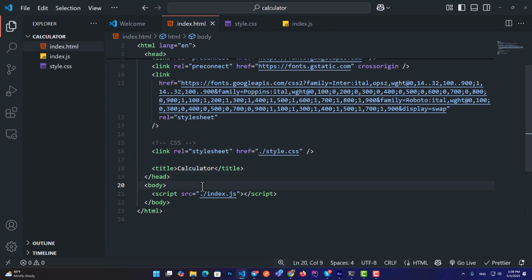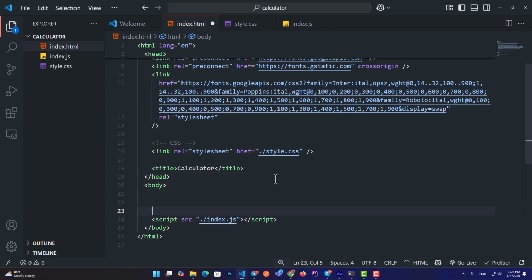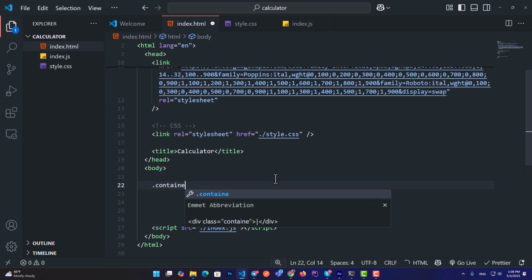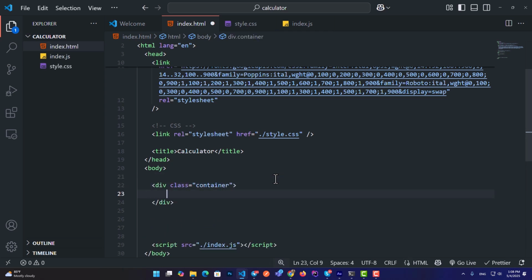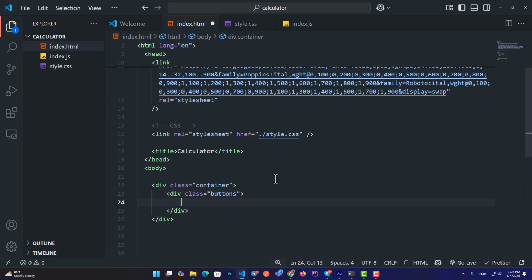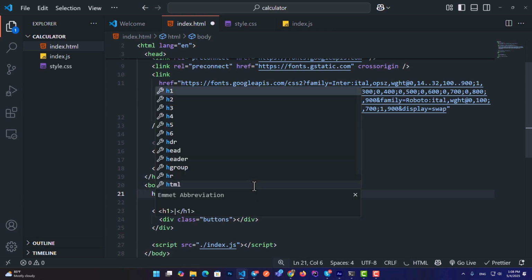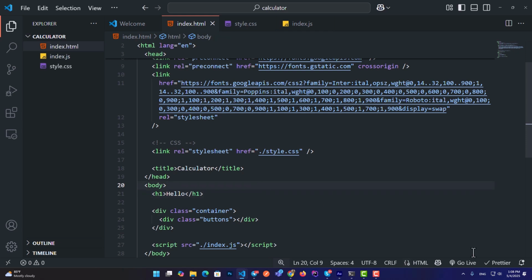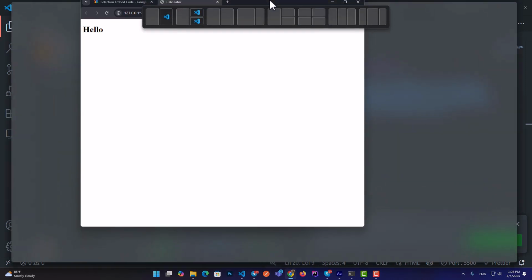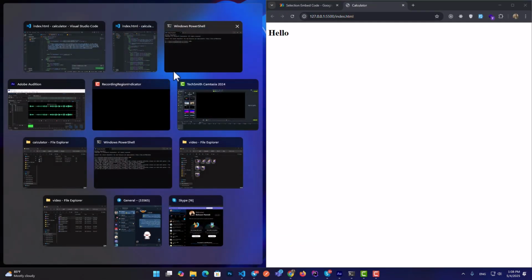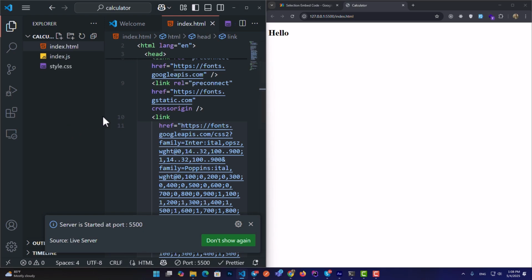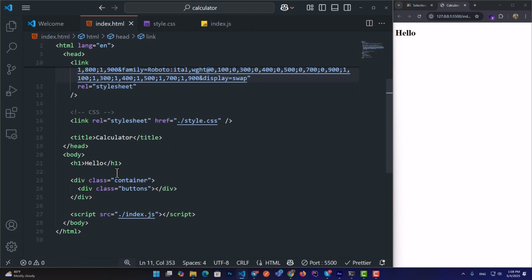Let's create our container, and inside the container, we're gonna have a div with the class of buttons. Let me run the project before we start. Let me create an h1 here, write hello, and let's run the project. So this is the project. Let me just make this one smaller. This is it. So this is the hello.